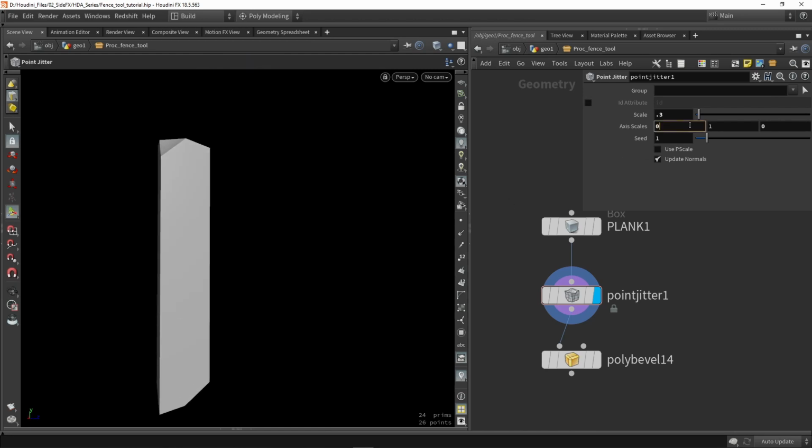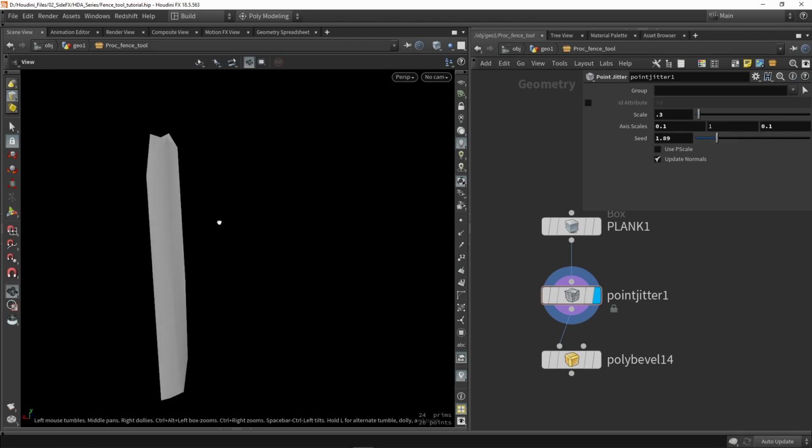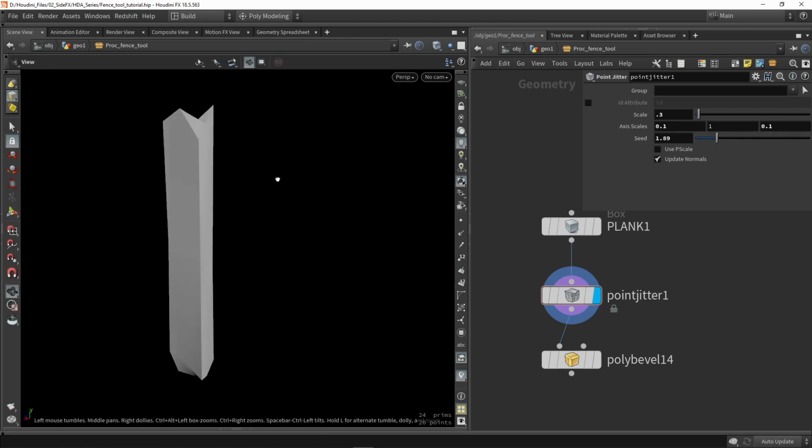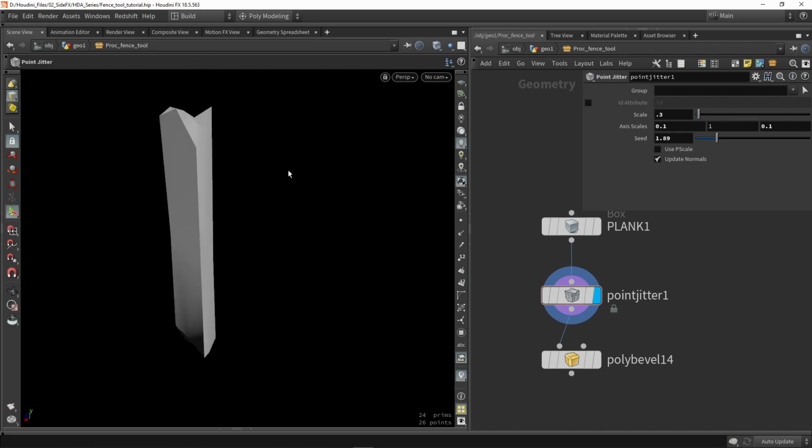We can still add some small variation here. It will be very subtle, but you can see it's not a perfect line anymore. It's like having a little bend here. And we can also, of course, play around with the seed here. So we have a very simple approach to creating a more crooked plank.